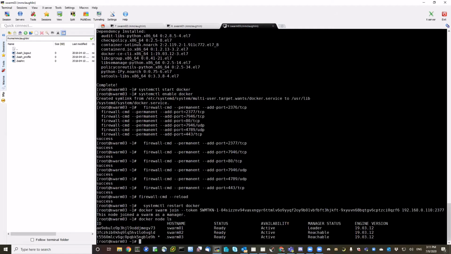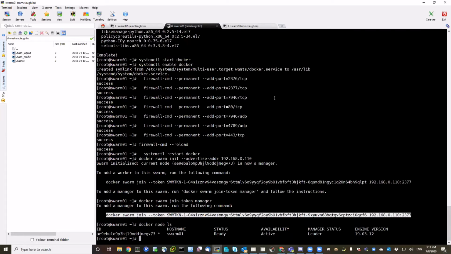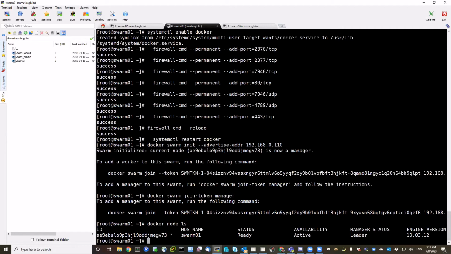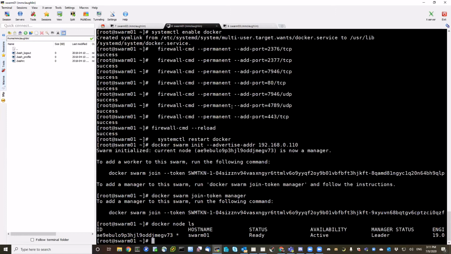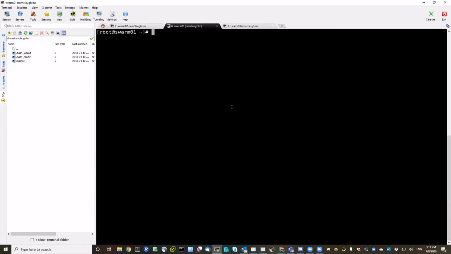So now what we're going to do is concentrate. It doesn't matter which one of these we use now, but I'm going to use Swarm 01. And what we're going to do is set up a simple service, and we're just going to use an image that's out on Docker.io.